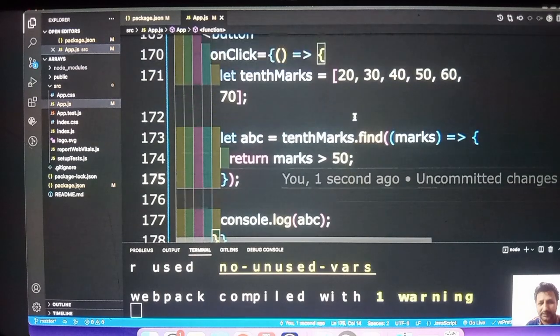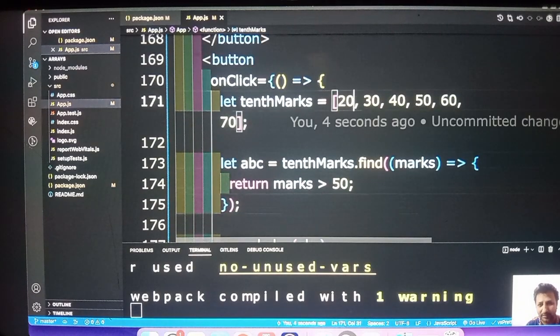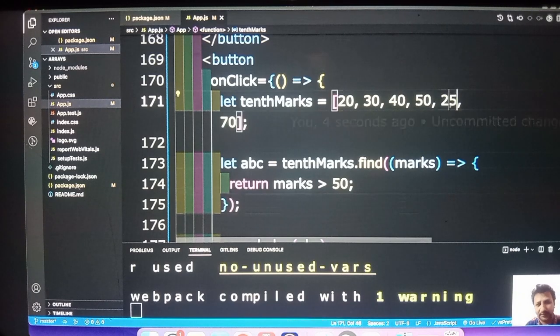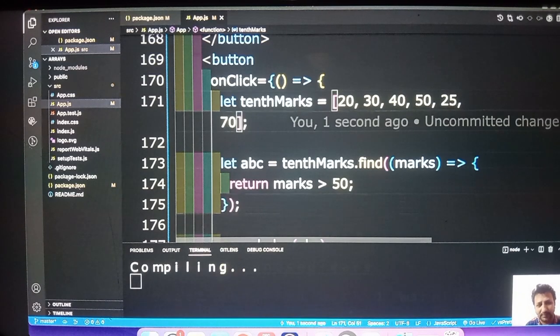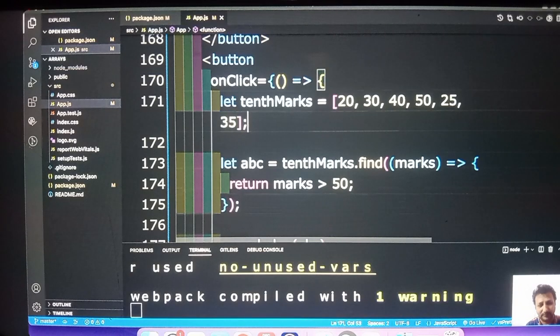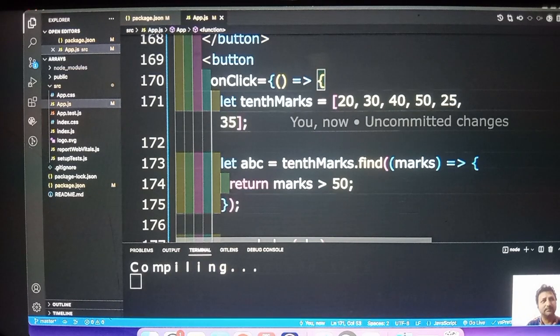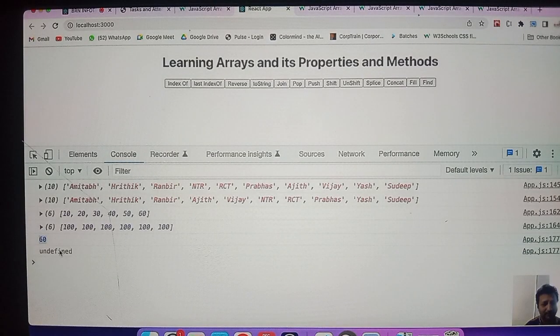Now I'll just change it to, let us say, 20, 30, 40, 25, then 35. Now what will I get? Undefined. Now say find is undefined. That means there is no value greater than 50. Understood what is find?